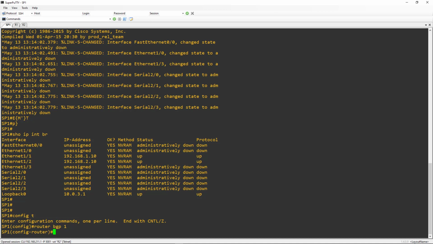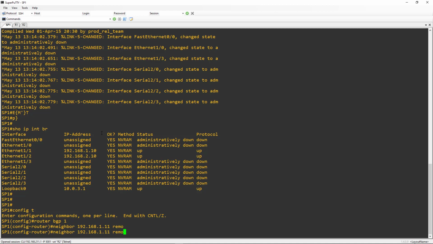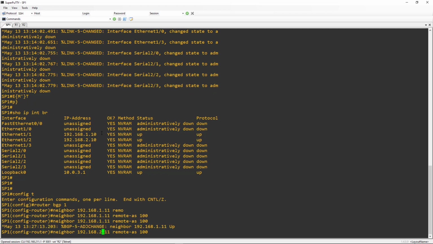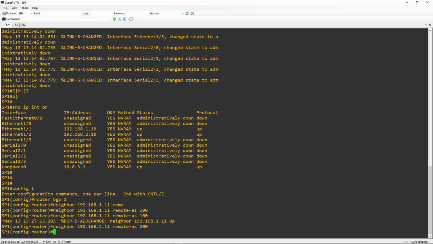That gives us more autonomous system numbers to work with in the future. So now we're going to define our neighbors. We're going to say neighbor 192.168.1.11. The remote AS in this particular case is going to be 100 for that peer. And then I'm going to do 2.11, and the remote AS is going to be 200 for that peer.